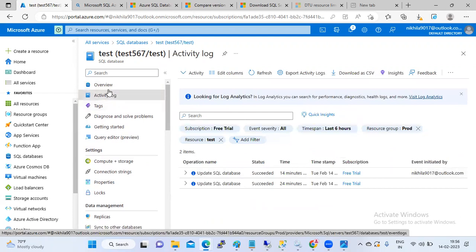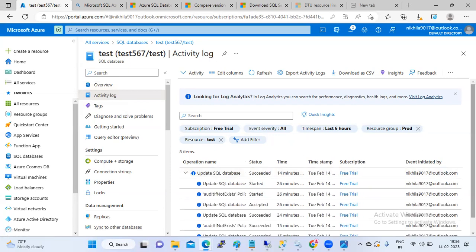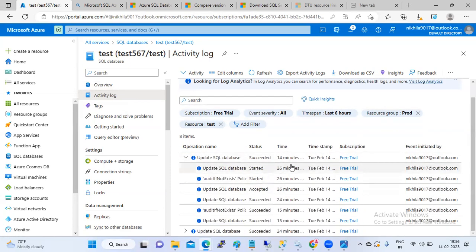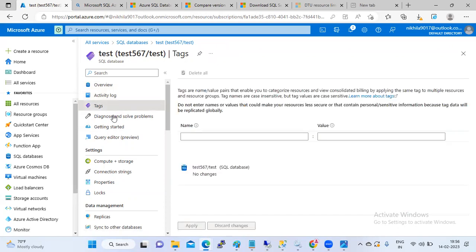See that? What are the activities that you performed so far? It will give the list. Okay, it is your free trial. Update SQL database, succeeded. What are the operations that you performed? It will show you. The tags is a different part. I will explain that to you later.